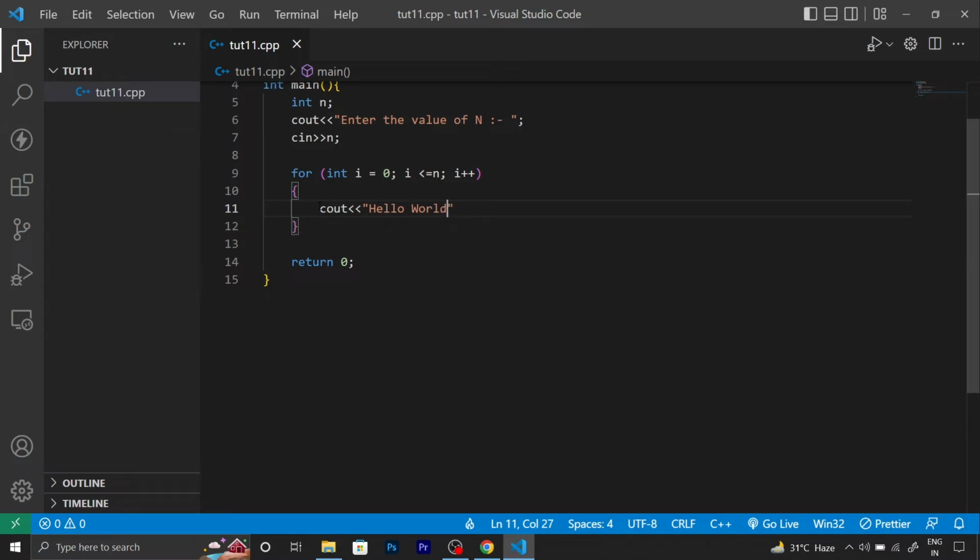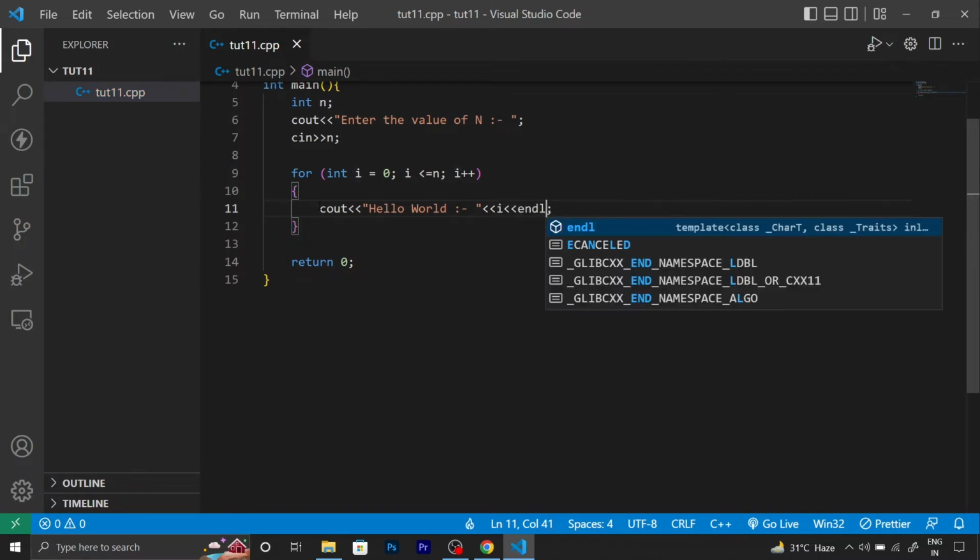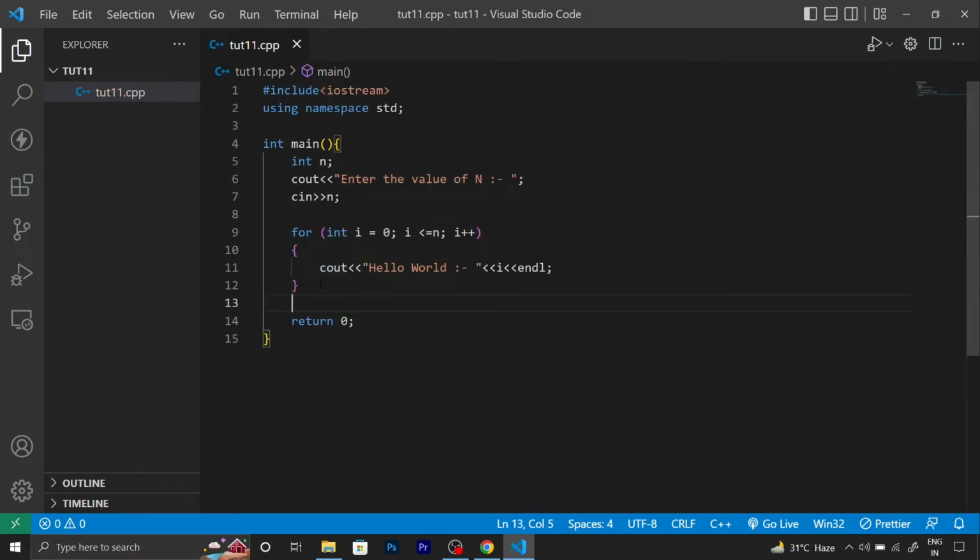In the code I will print cout hello world, i, semicolon, and also type endl to break the line. Basically this program has the condition i is less than or equal to n.